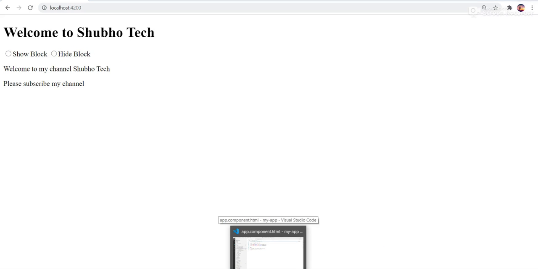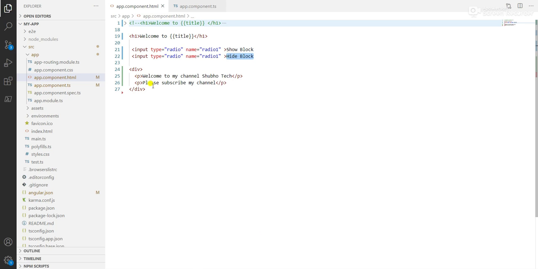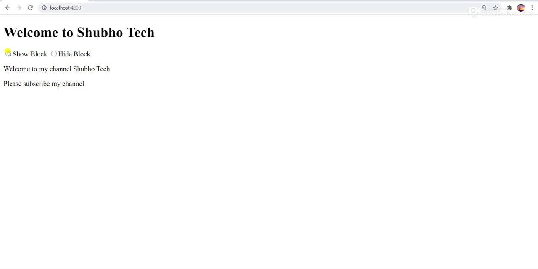Now I want to hide this div tag by clicking show block and hide block. Suppose when we click show block, it will show me this div, these two paragraphs. And when we choose hide block, this will be hidden from our web page. So to implement this, first we go to our Visual Studio Code.